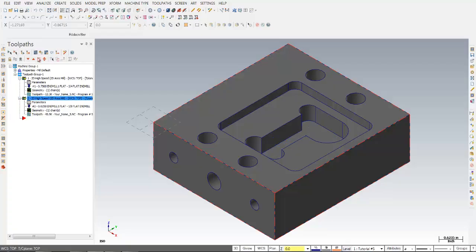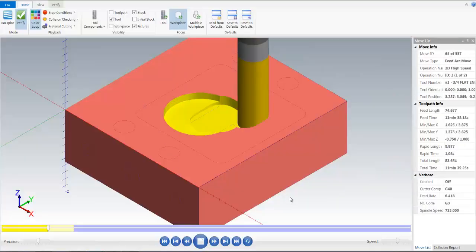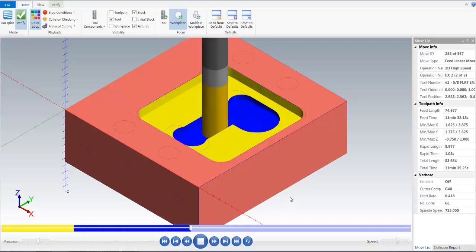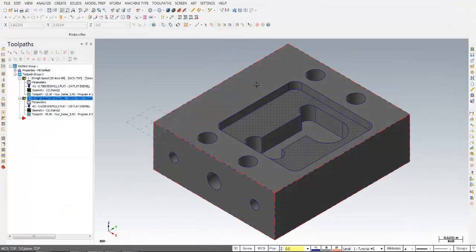Then select all of the operations, backplot, and verify them. Once complete, your part should appear as shown. Click on the X in the upper right-hand corner to exit the simulator.